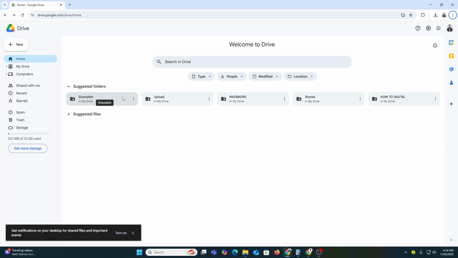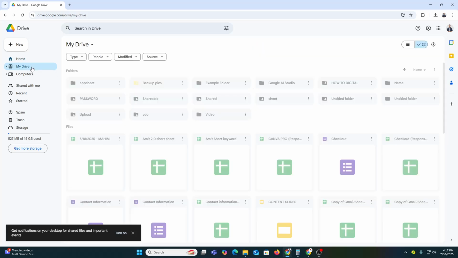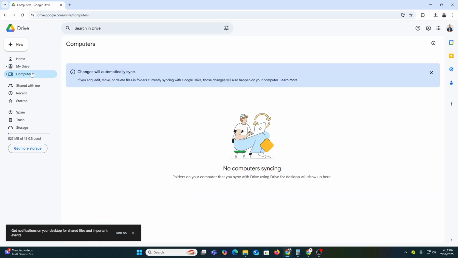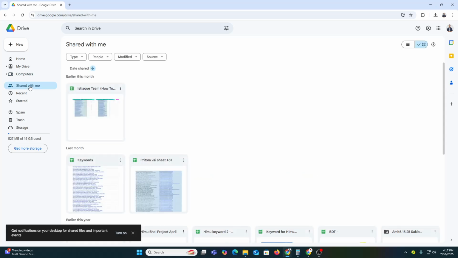So first of all, let's talk about the Google Drive interface overview. When you open Google Drive here, you can see this is the link and we already landed in Drive. Here you will find the My Drive option. If I click over here on My Drive, then you will see this is your main storage area, where all your uploaded or created files live. Then come to Computers. If you sync Drive with your PC or Mac, files appear here. Then Shared with me. Anything others share with you shows up in these sections.